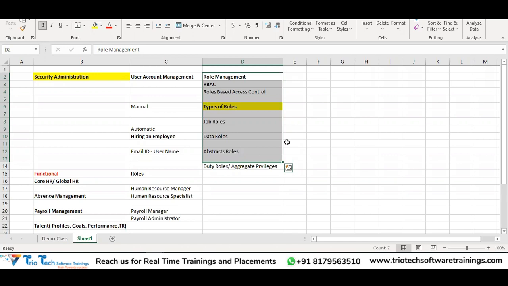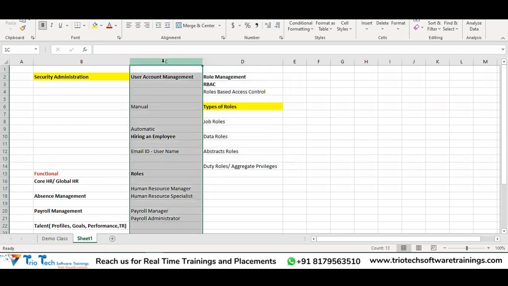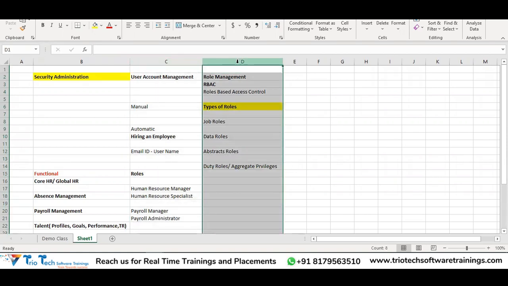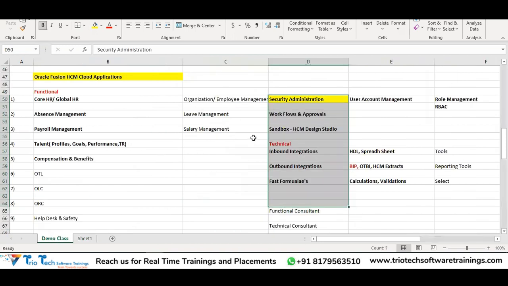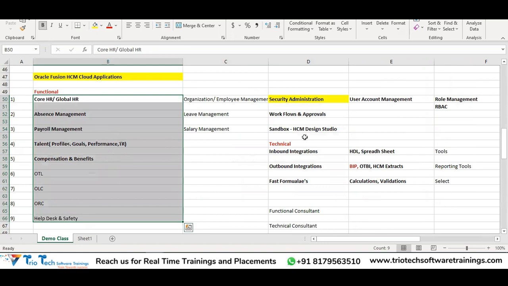That is the reason in every batch, we will take up user account management first of all, and role management we will be taking up once we complete our functional modules, when we reach our technical components. These all together we are going to start after the functional modules get covered.